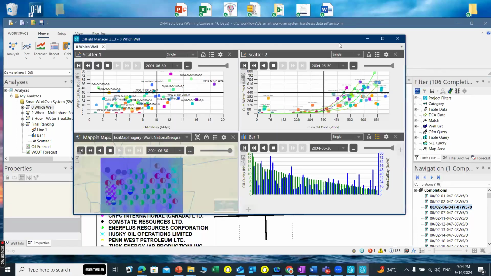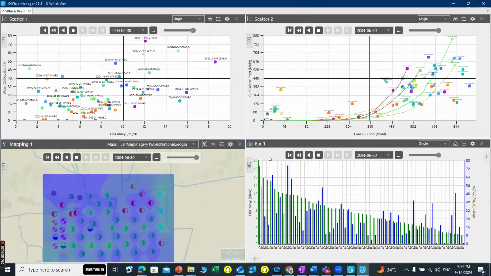And in the next release, you can publish this in the web. So it will be cloud-based. After you create an OFM, you can publish it in the web and send it by link to your management. They can run it from their iPhone or iPad, right? You don't have to have OFM to run this.